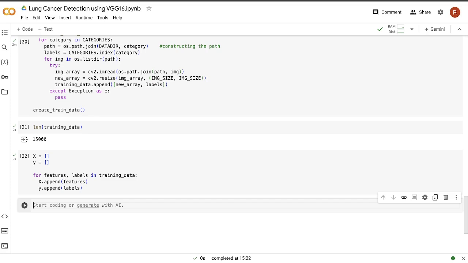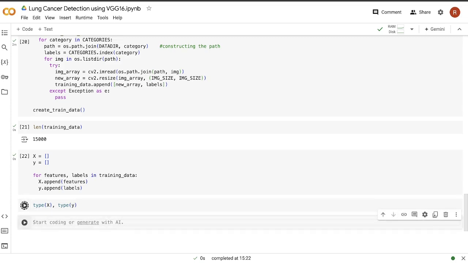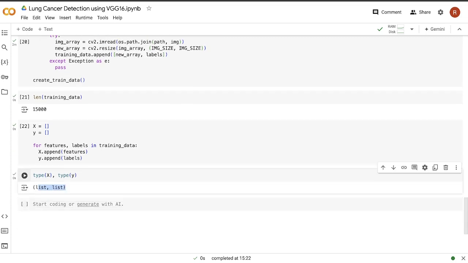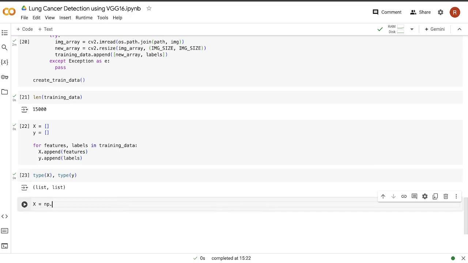Now the next thing is, when you check the type of x and y, let's check the type of x and type of y. You can see both are of list type, but it's mandatory to convert them into arrays, and for that we will make use of numpy. So let's say x is equal to np.array(x) and y is equal to np.array(y). So we are converting them into arrays.